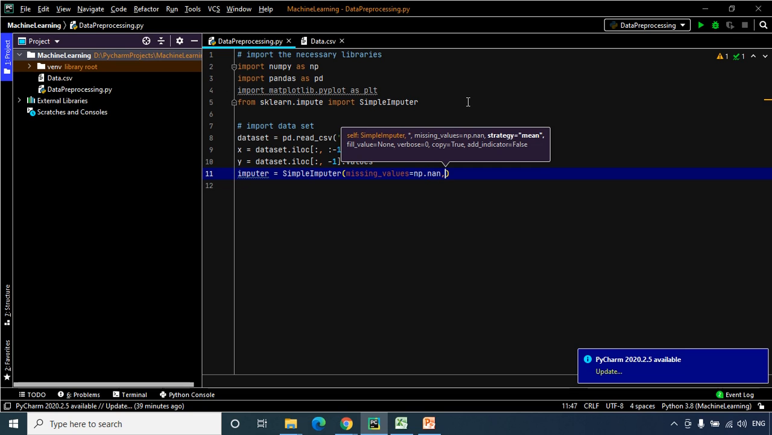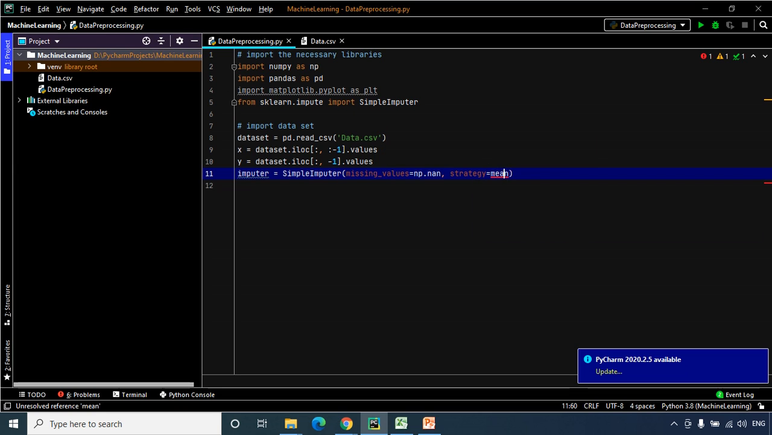Now the next argument that we need to pass is strategy. So strategy equals mean, and this mean should be within quotes. Now what does this strategy argument do? It is used to define the strategy that we are going to use. That is, in this case, we are going to find the average of the particular column which has a missing value. So we would say strategy equals mean. Now remember that imputer is just an object. We have not yet connected anything to the matrix of features.